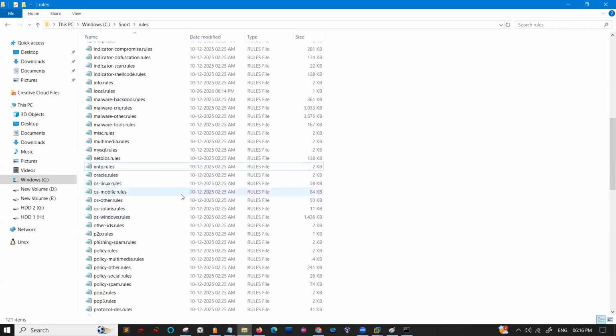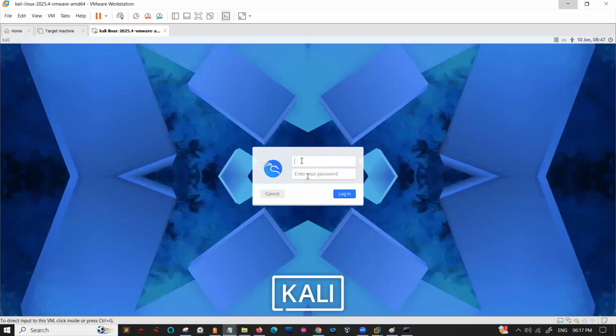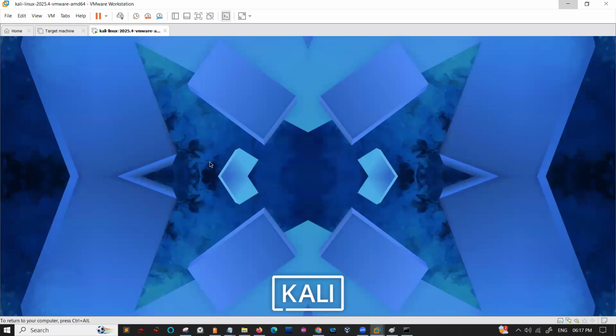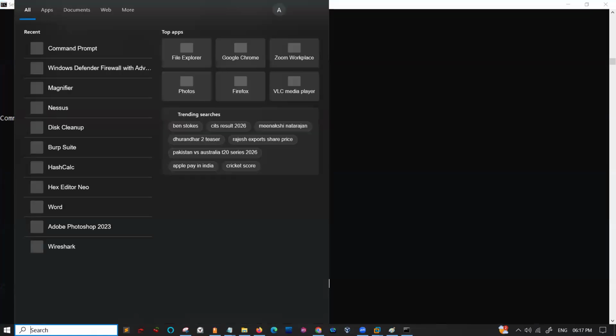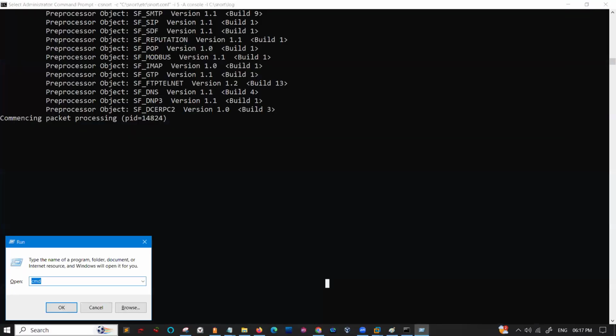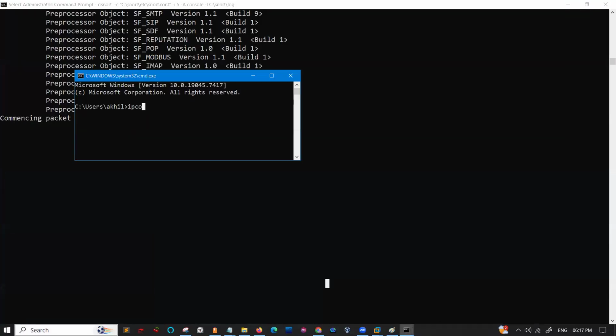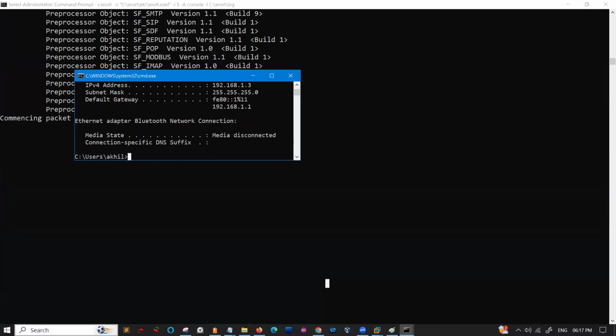I created that local rules for my connectivity or for my interface. So now if you perform the ping to my device, this is my IP address first of all. Just try to ping 1.3.